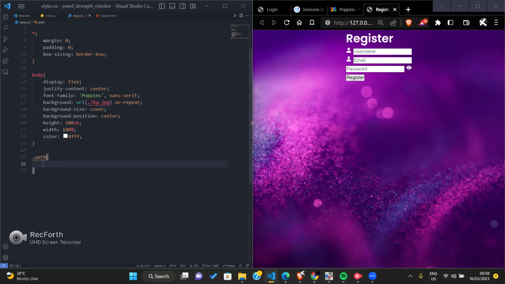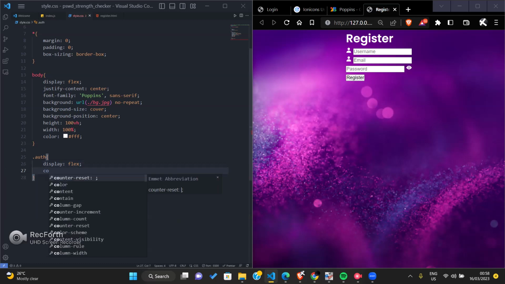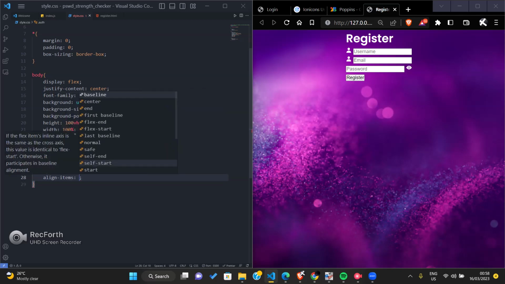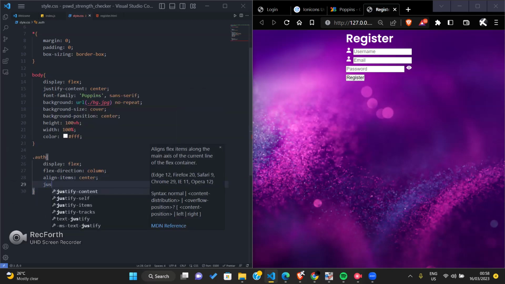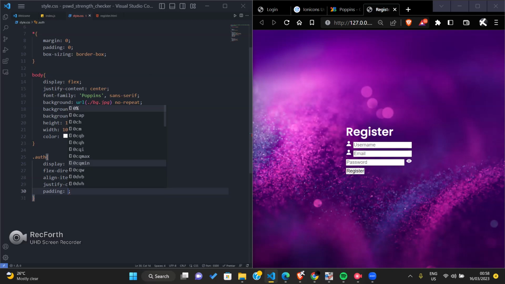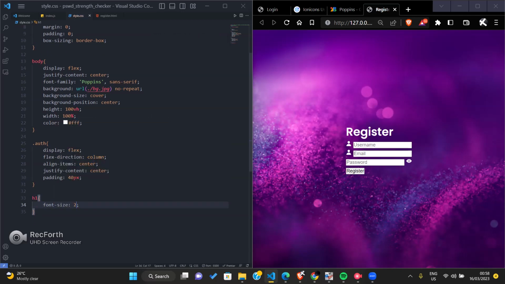So let's start here, and here this is going to be display flex, and I'm going to give it flex direction column, align items center, justify content center, and a padding of 40 pixels.